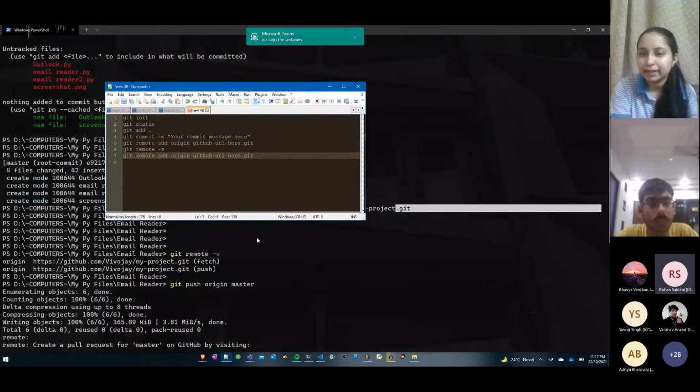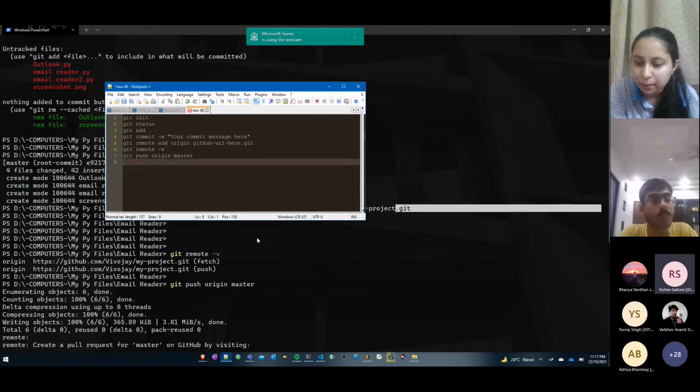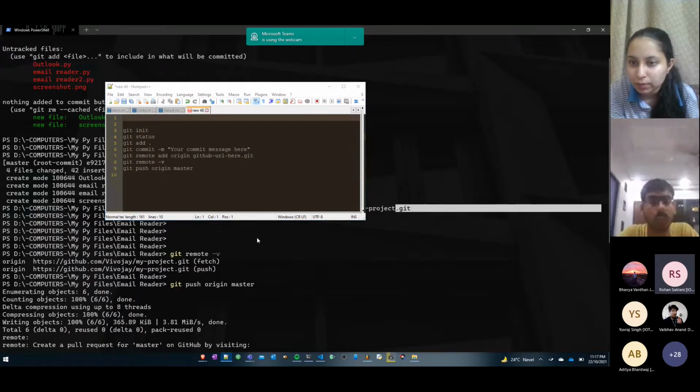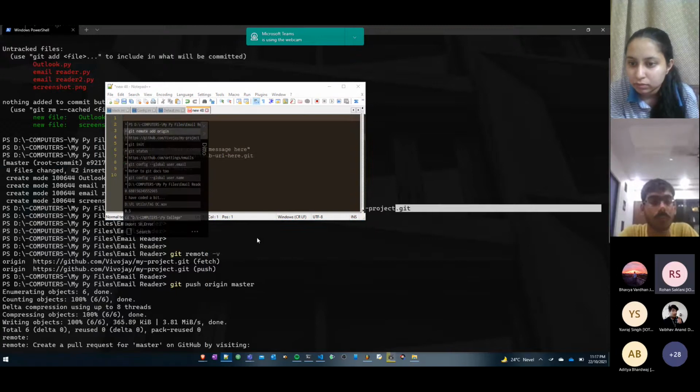In case you are getting any errors, please ensure that your git configure is working properly. Git config dash global user dot name, it should show your username, it should show your email ID also. In that case only it will show permission denied.